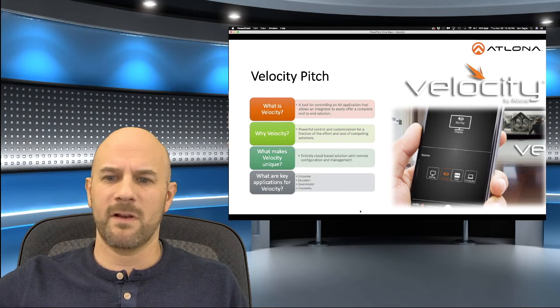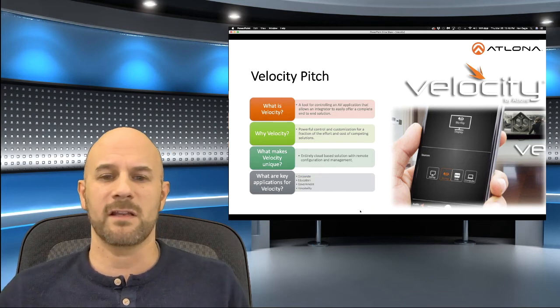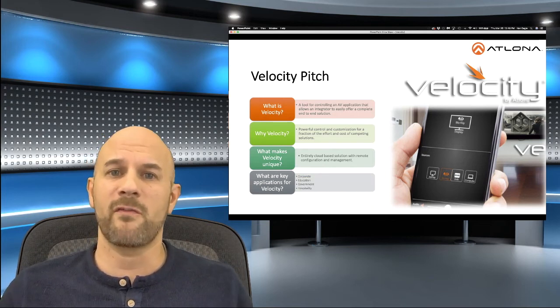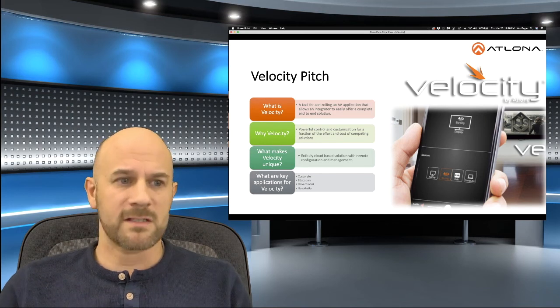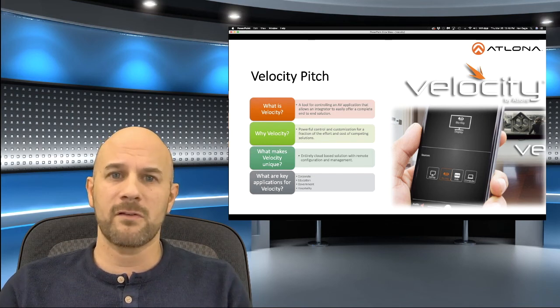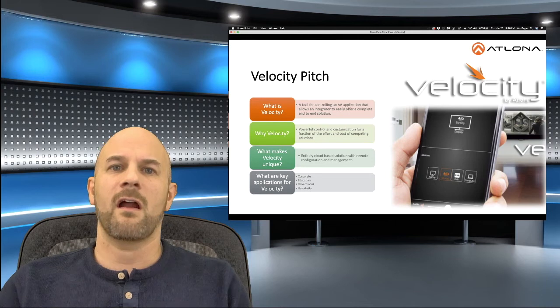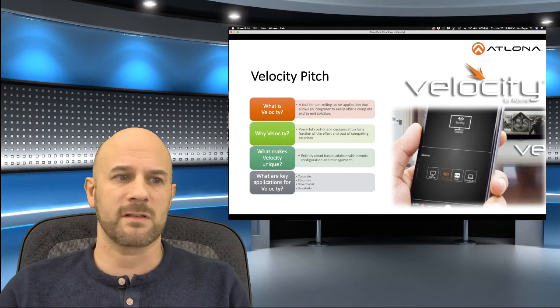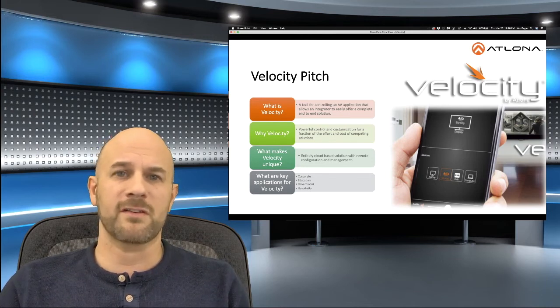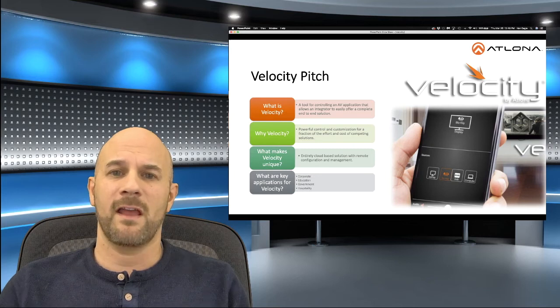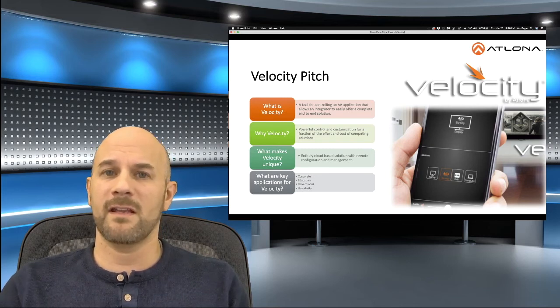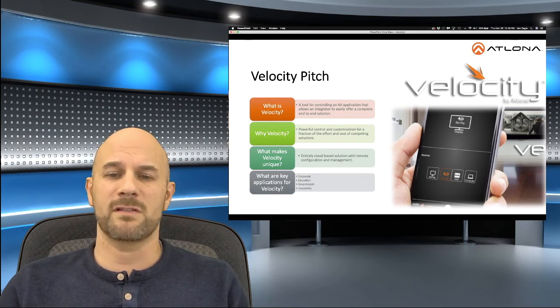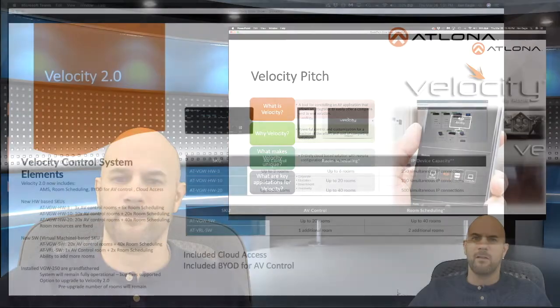And finally, what are some of the key applications for Velocity? Well, there's probably too many for me to list here, but in general, certain corporate enterprise solutions and education solutions are perfect for Velocity control system. Also government applications, hospitality applications, and I would encourage you to jump out to Atlona.com and look at our case studies where you'll see where Velocity is being used in so many applications around the world.